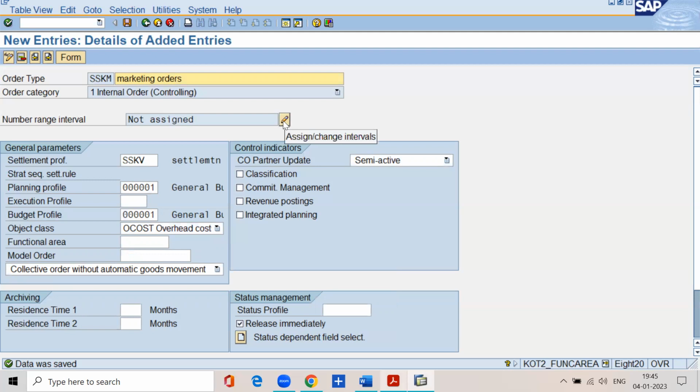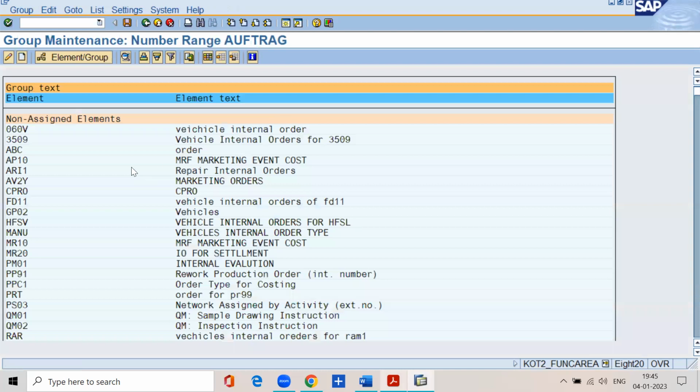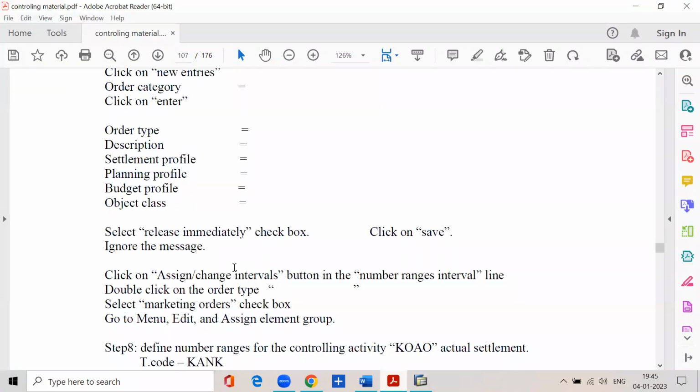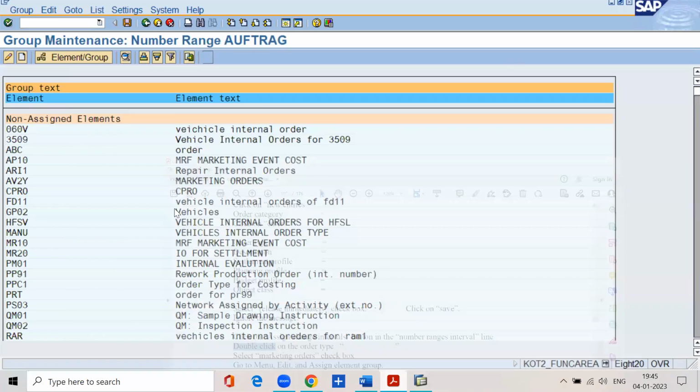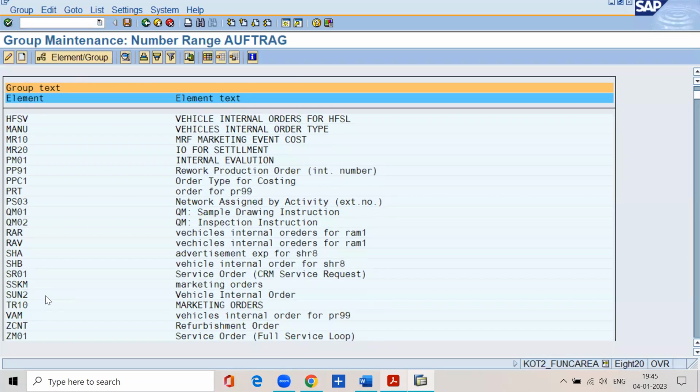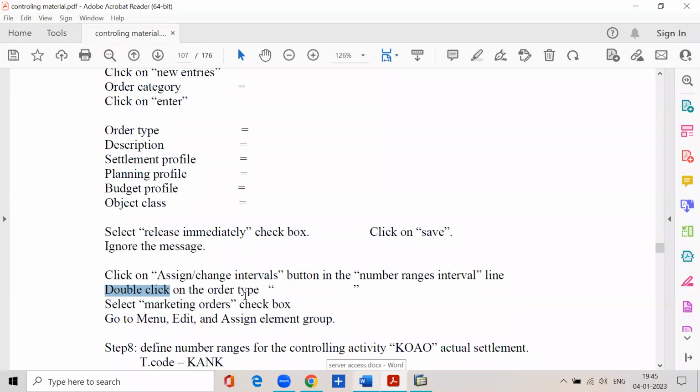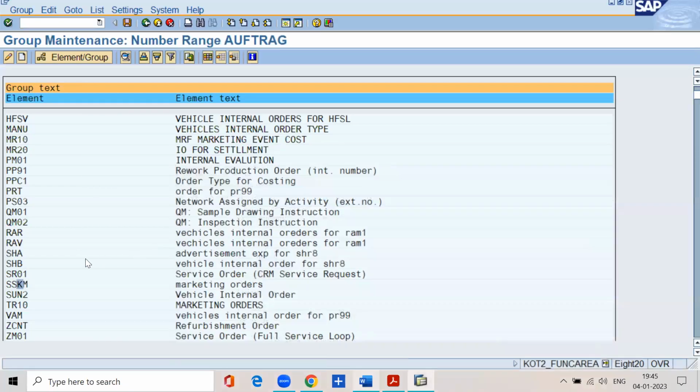Click on assign change intervals against the number range interval. Now, strike up the word double click. In that place, write down, keep the cursor on SSKM, the order type created above. Keep the cursor on order type SSKV. After that, write one sentence again. Click on SN element group.